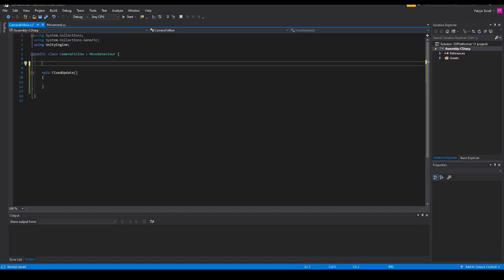Okay, so we need to have a parameter over here. We can just remove these two for now, and write down public game object. We can name it transform. So we can call it target. Do we need anything else? Yeah, it's fine. Just the target.